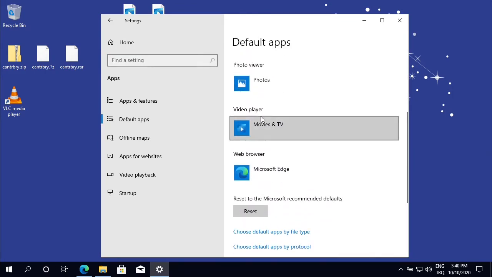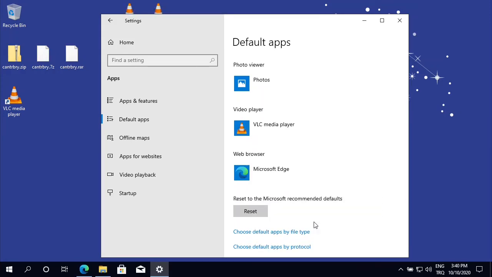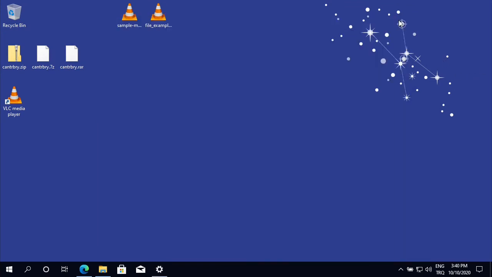Here we see under Video Player, click on it. We choose VLC Media Player. This changes the default video player to VLC Media Player. Now I can close the screen. As you have noticed, on my desktop I had two sample files. They changed icons. Now when I double click on any media file, it will open in VLC Media Player like this.